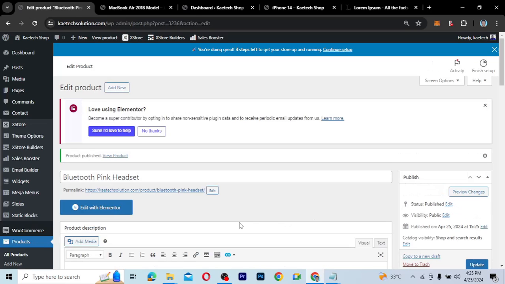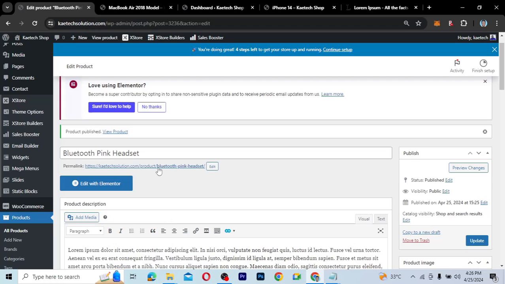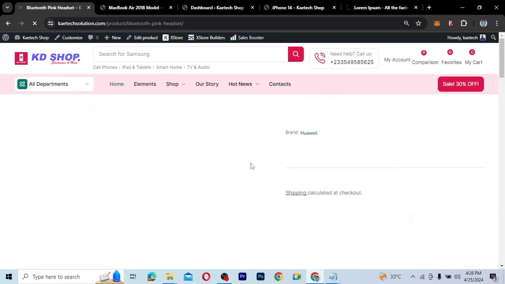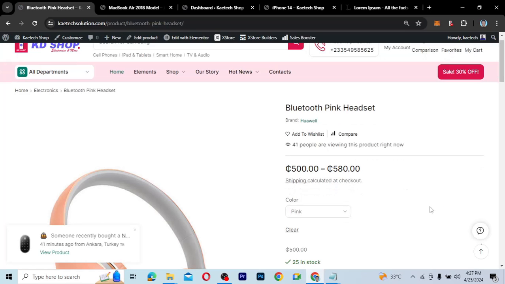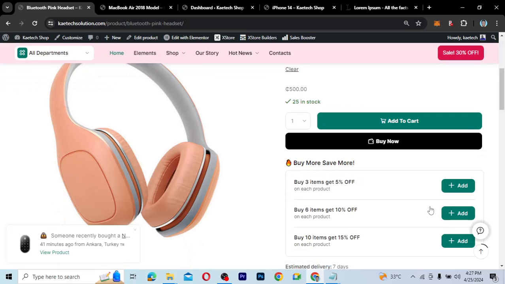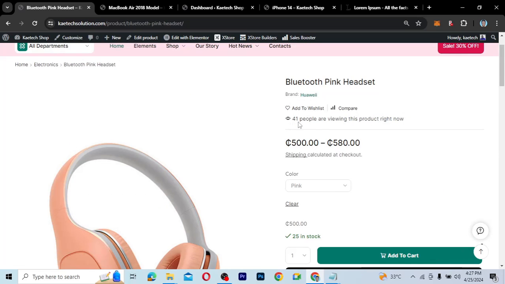All right guys, so we have published our second product, which is a variable product. Now let's go ahead and view it in a new tab. Oh, I wanted to view it in a new tab, but no, it doesn't matter, it's still viewing it over here. So guys, as you can see, this is how it looks like. From the moment we posted, it says 41 people are viewing this product right now.